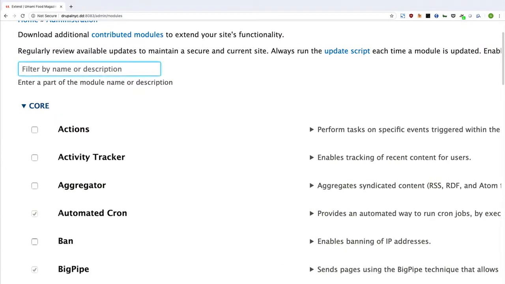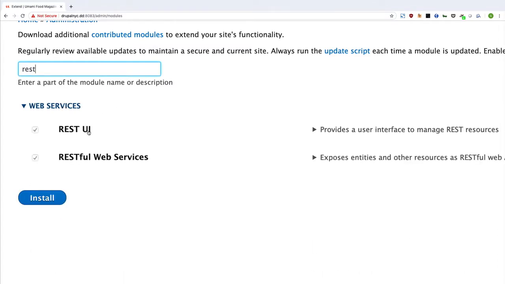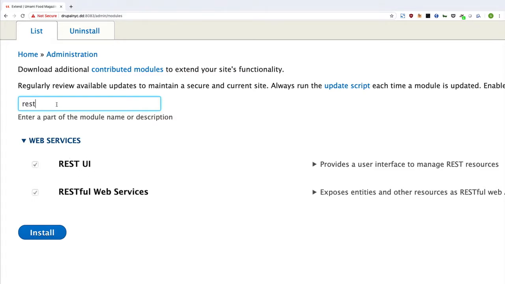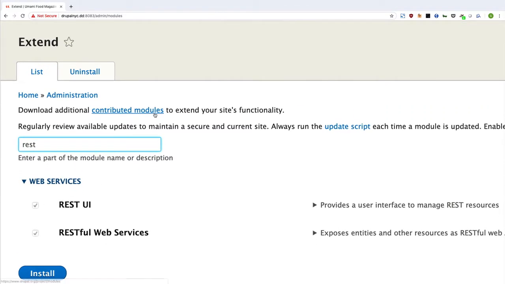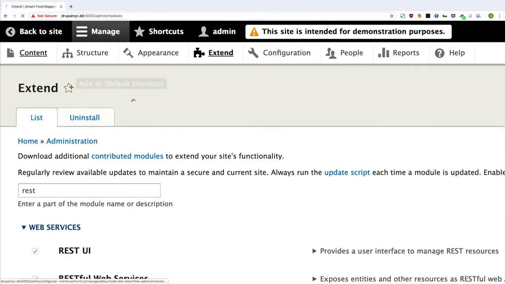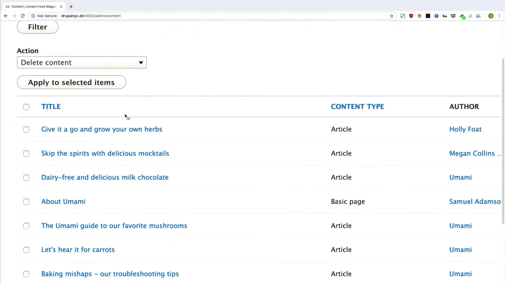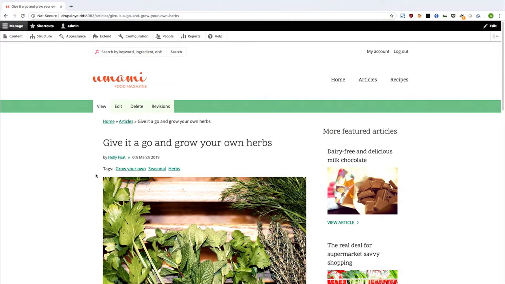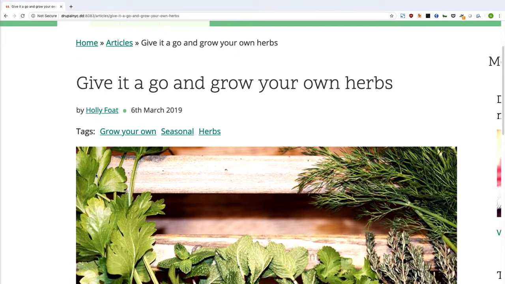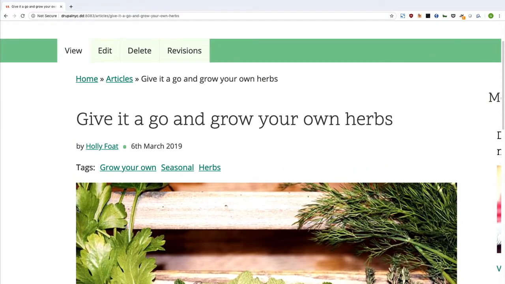I just used this module because it provides a UI, a user interface, so you don't have to edit config files directly. You can just click in Drupal. So the REST UI is one of the modules that we're going to use. And John has showed you this is the content page, and these are the so-called nodes, the pieces of content in Drupal. Let's say we have a mobile app, and we want to display this piece of content in it.